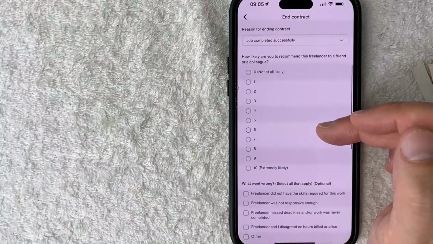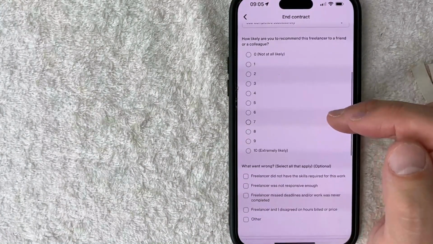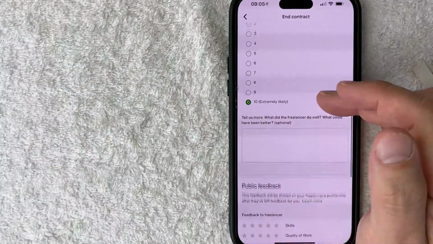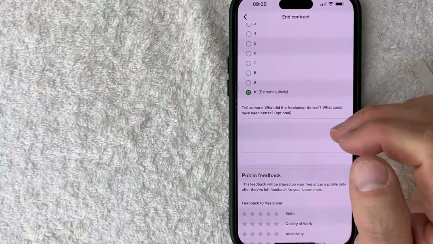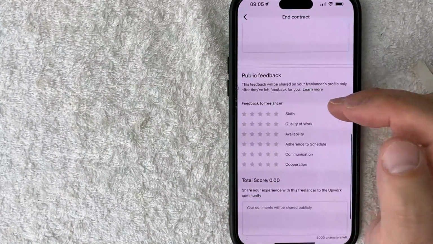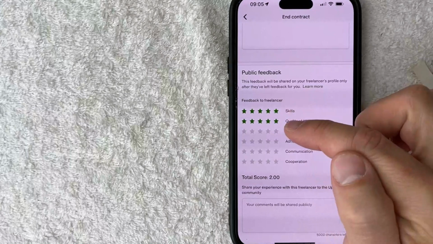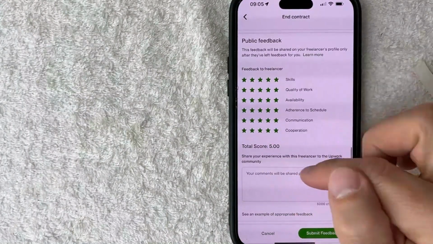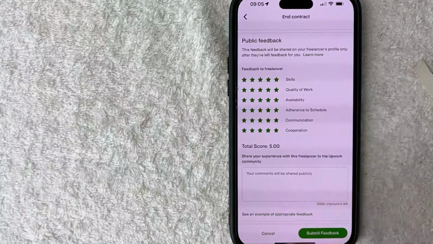Next, you want to let Upwork know if you're likely to recommend this Upwork freelancer to a friend or colleague. For me, yes. You can go ahead and type stuff in there. Usually I don't do that. I'll usually only type in for the public feedback. So here is the public feedback section down here. So you want to go ahead and just leave them a review right here, depending on these different skills. And then lastly, down here, I'll usually type in the keywords of what this person helped with.